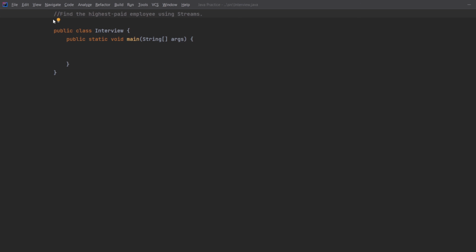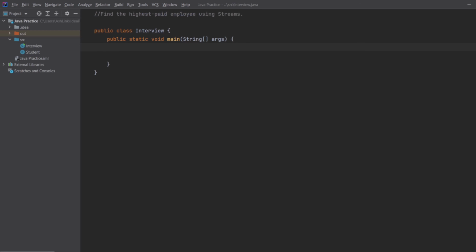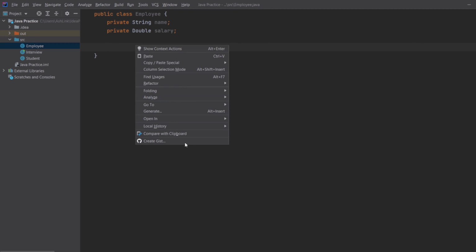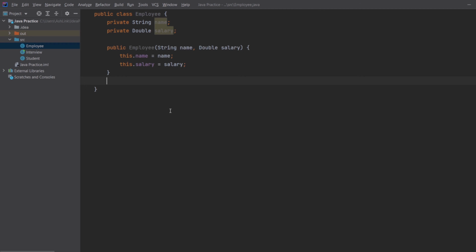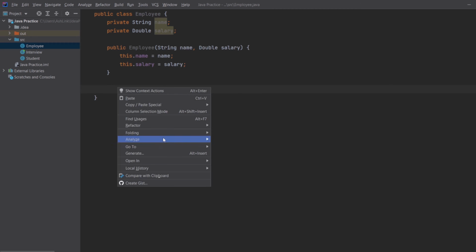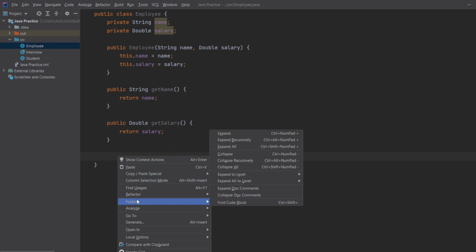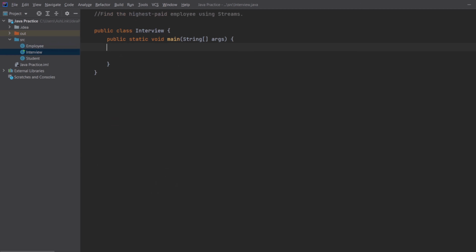We have this question: find the highest paid employee using Streams API. To solve this, first I will quickly create an Employee class. Inside Employee I will give two fields, name and salary. Then I will create a parameterized constructor, and then I will create some getter methods. Then I will create a toString method. Alright. Now in our main class, we need to find the highest paid employee using stream.